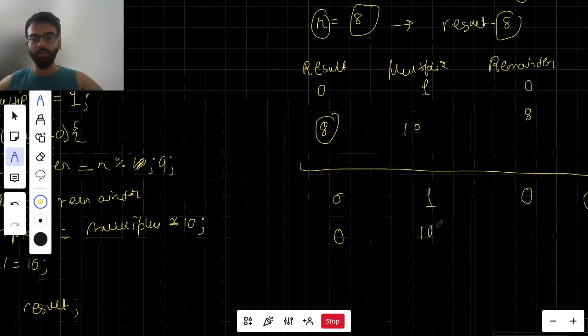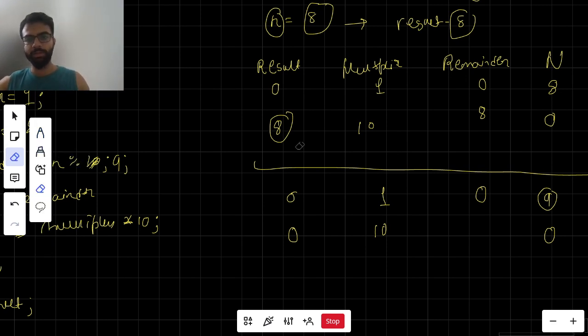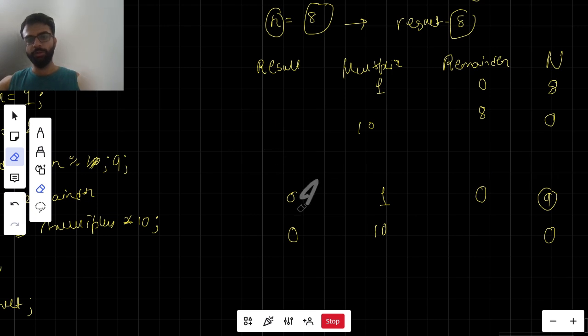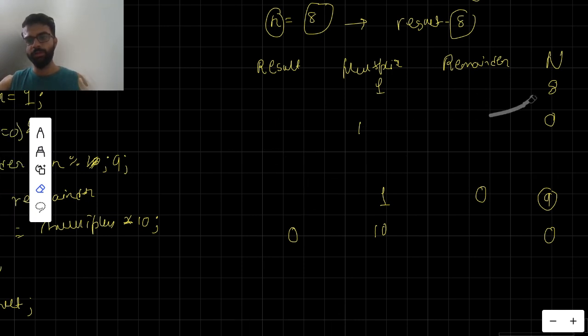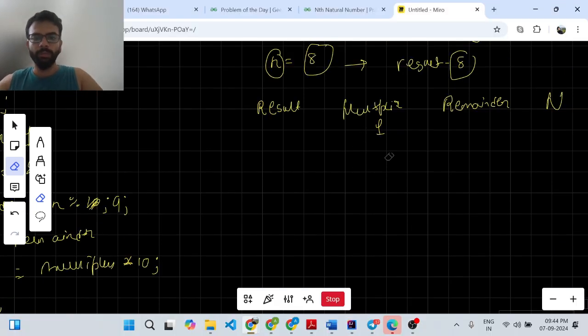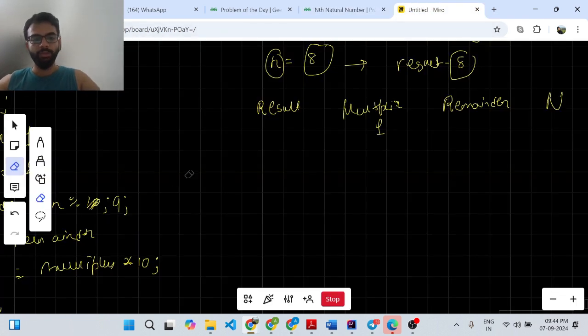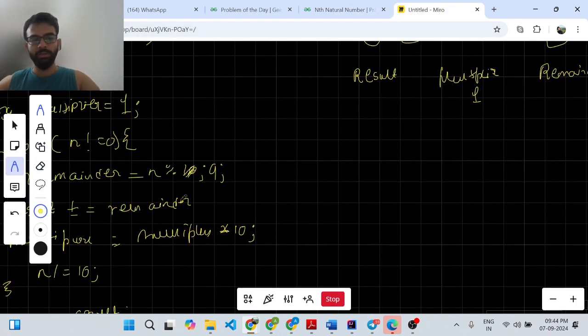So my result changes from 0 plus remainder, so it will change accordingly. If you think this is getting a bit complex, I'll try to do it again for you guys, so this becomes much easier to understand. Before this, we would like to see the code snippet once. What you can see from the code snippet is we are checking that our number is not equal to 0. Okay. We are multiplying the remainder by the multiplier.